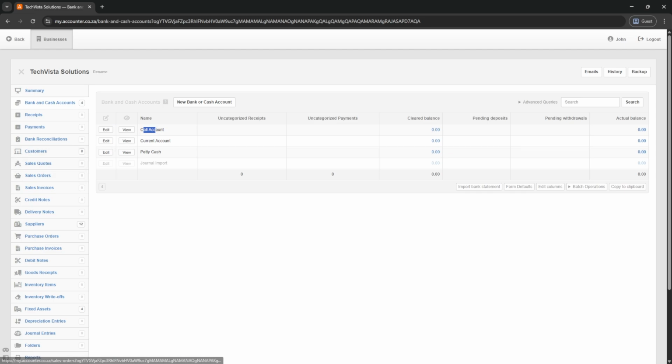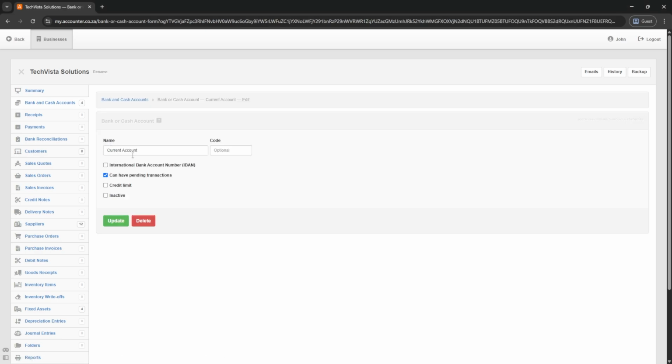So let's go to bank and cash accounts. You'll see there are already standard accounts in the system, one for petty cash, one for the current account, and one for the call account. So I want to maybe just add a little bit of information to my current account.